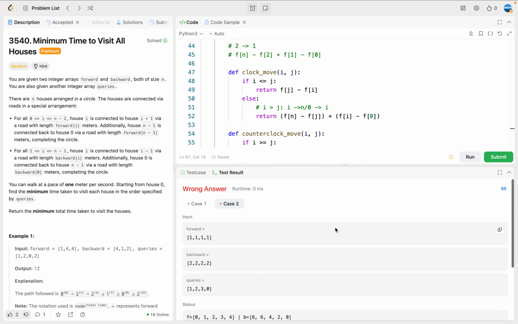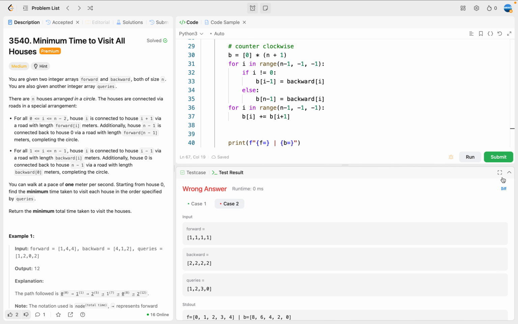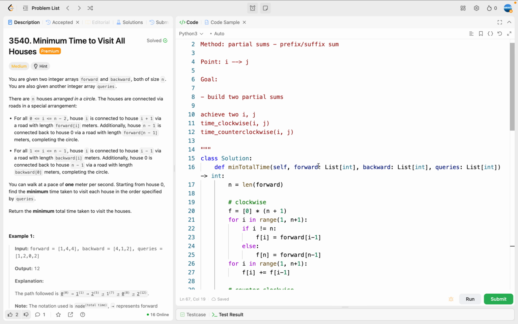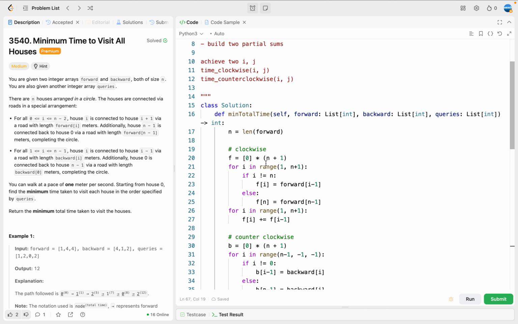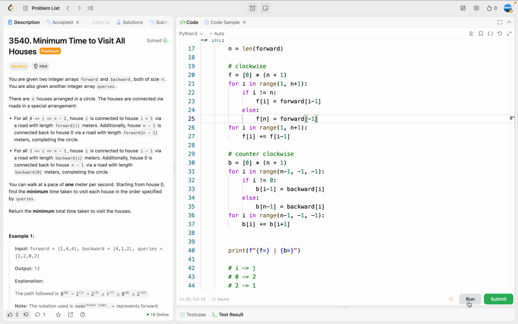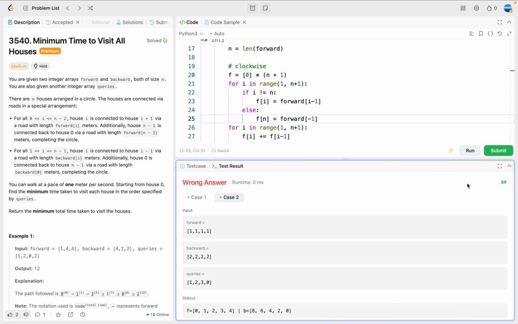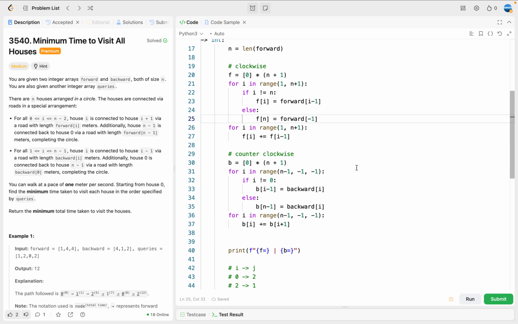So the second one is not right. Let me check where I made the mistake. First, we have this f[n] to n minus 1. So let's look at the index, right? If i does not equal n, f[i] goes forward i minus 1. Otherwise, f[n] is, so here is -1. So let me check again. Still, let me see, there may be other places.